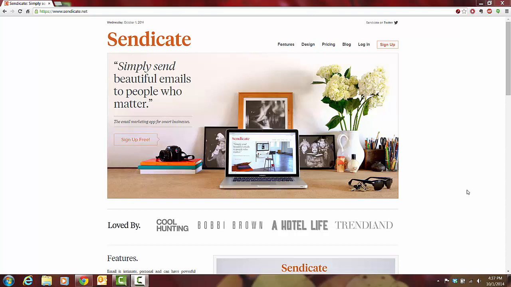Sendicate lets you build essentially template-based emails. If you've done template-based websites, if you've done template-based tools online, you will recognize this particular type of layout. It's very similar. And Sendicate is very easy to use, very quick, and it allows you to create pretty nice, snazzy, fun emails that you can send to friends, coworkers, for whatever you might want.